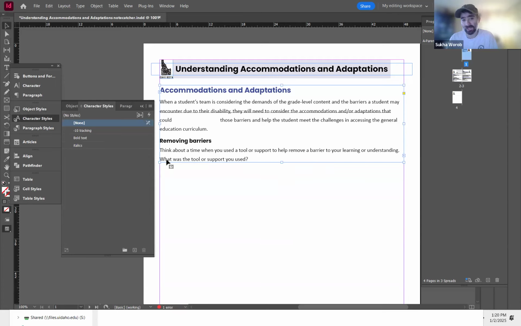So I'm just going to bring it to right after what was the tool or support you used. The next thing is a really important bit. We can have this be larger or a little bit smaller, but I base a lot of my personal layout rules on the bottoms of these frames. So it's important to me that the frame is exactly the same size as the text that it's supporting.